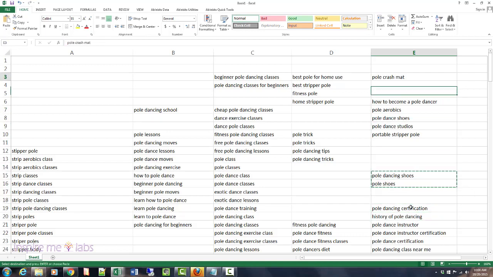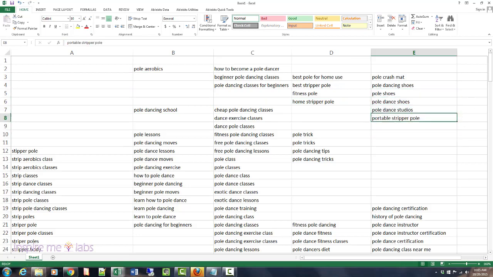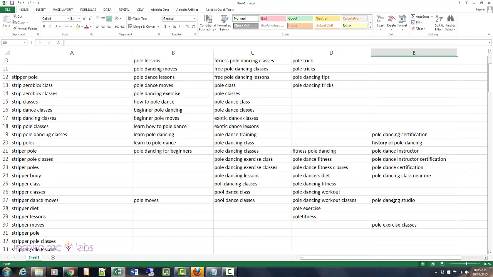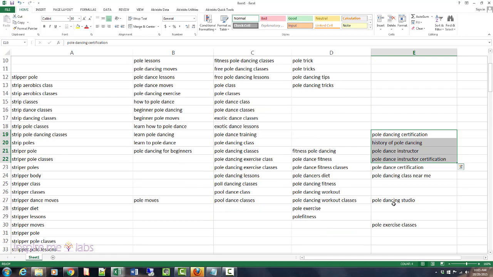We were selling pole dance. Oh, this should come in the how to group. It's aerobics. I wasn't too sure about this one, so I'm just gonna put it here for now. Okay, and these are your pole dance related products. So that's the pole dance related products, and let's just leave that there, and the miscellaneous group is right here.